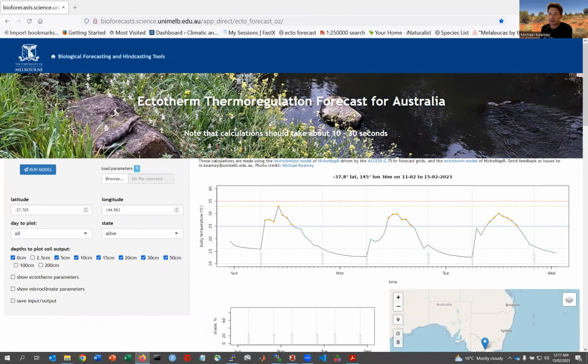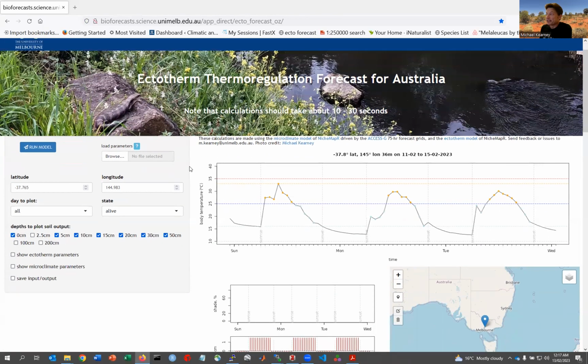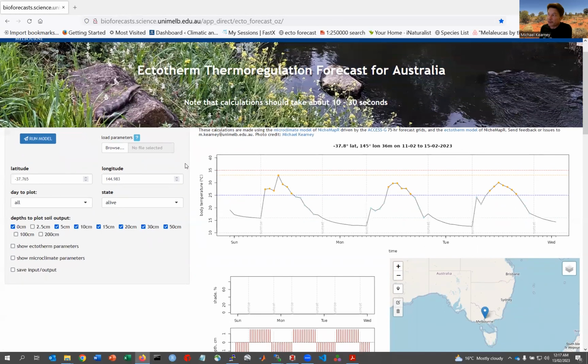It's set up for the properties of a blue-tongue lizard, which you can see pictured here, because I like to go looking for blue-tongue lizards around my house. This will also tell you pretty much what a tiger snake would do, which also occur around this area. So it's just the same as the Ectotherm app that I've already introduced. It's just running off this forecast.